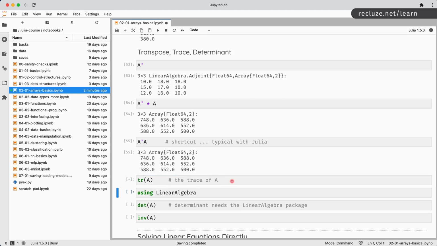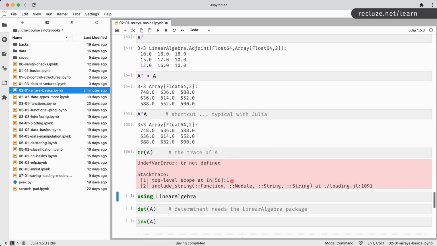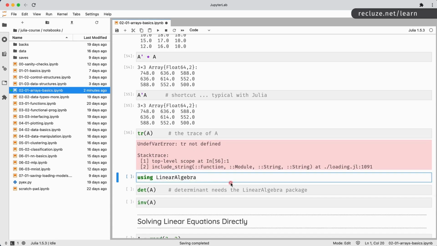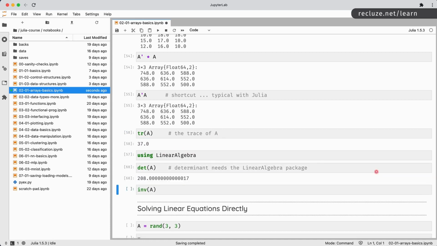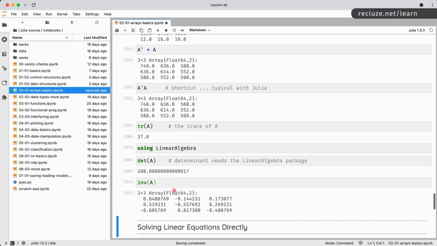You can do the trace. So trace of A is, well, trace is not defined because we need to do linear algebra for that. So we have the package using LinearAlgebra. So recall that if this package gives you an error, you can do Pkg.add LinearAlgebra as we did in the very first video of this course. Okay. So now you can do trace of A. You can calculate the determinant very easily using the det function, and you can calculate the inverse, obviously, if it's possible, to create the inverse.